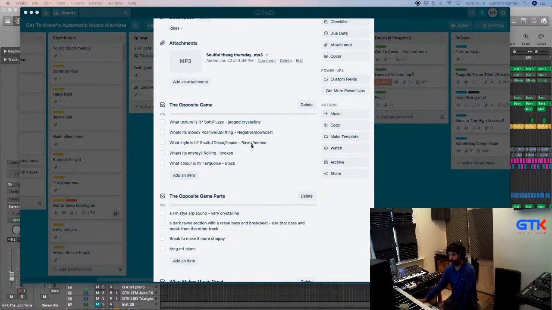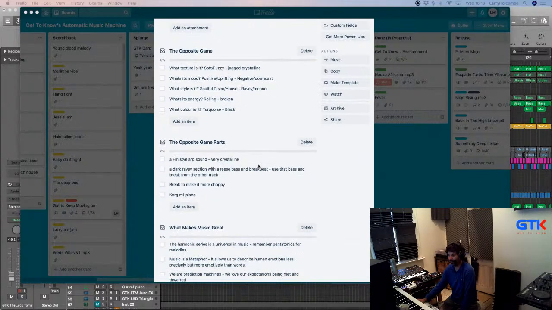I put the opposite of that was ravey techno. What's its energy? Rolling. The opposite of that would be broken. What color is it? I put turquoise, and the opposite would be black. So this is trying to get you, it's like a thought experiment, I think people call it. So what would represent the opposite of some of these things?